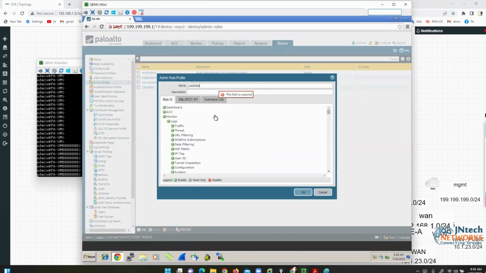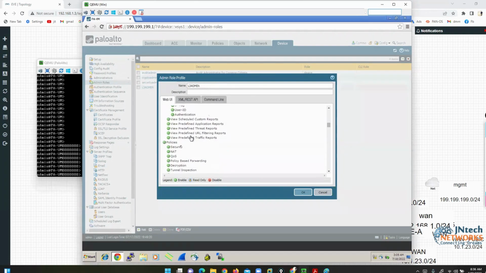In the L3 admin profile or role, I'm trying to disable, for example, policies. You can just click here and you can disable. Click policies; if you click enable, click disable. Object, I want to disable network, so he cannot create in this profile. I'm trying to disable policies, so he cannot create policies. He cannot create objects. He cannot configure network interfaces or network related tasks. He cannot do device related tasks.